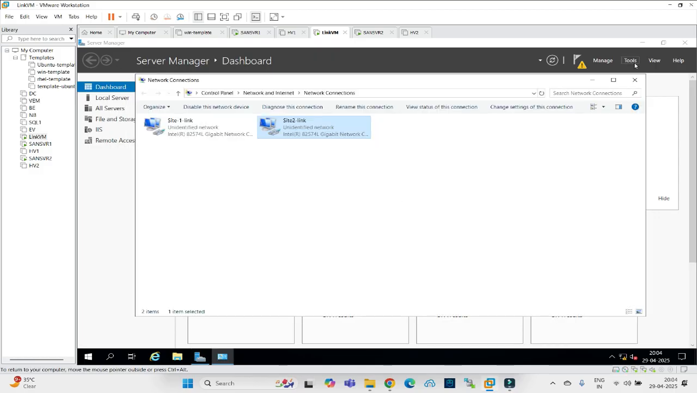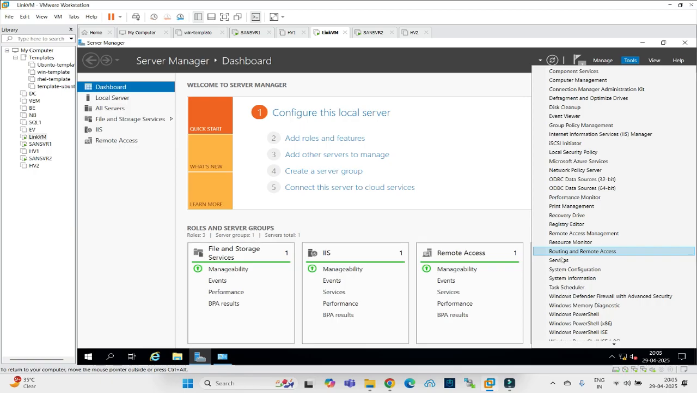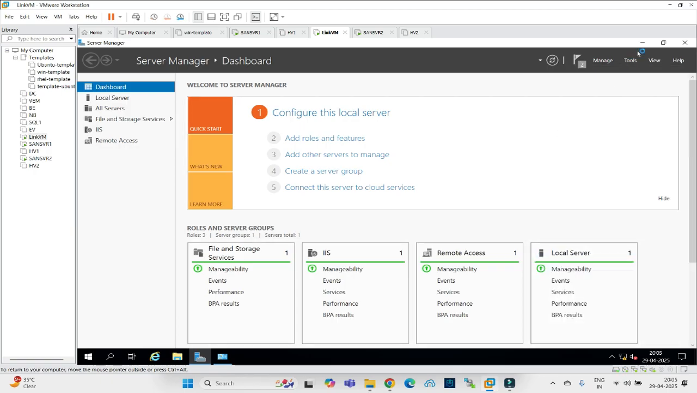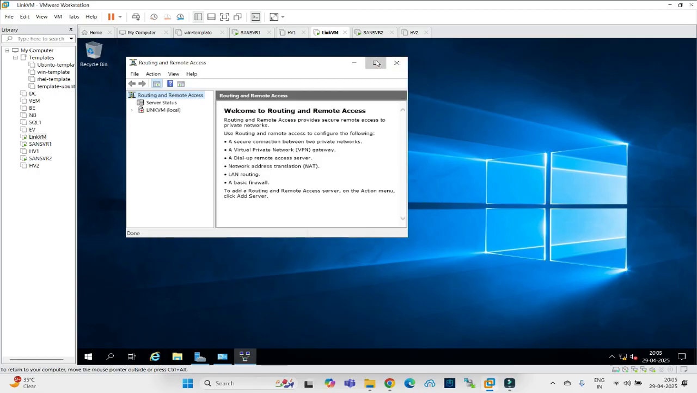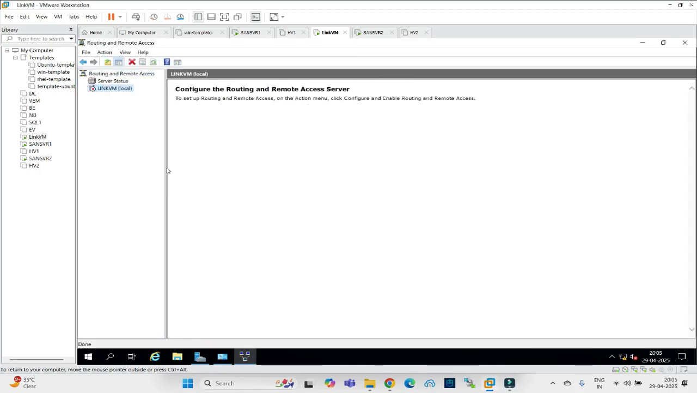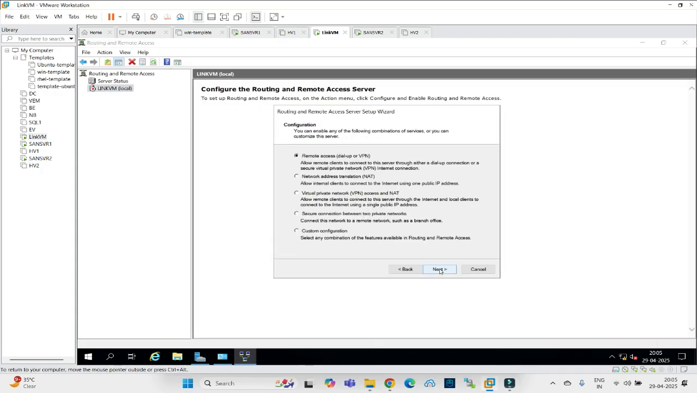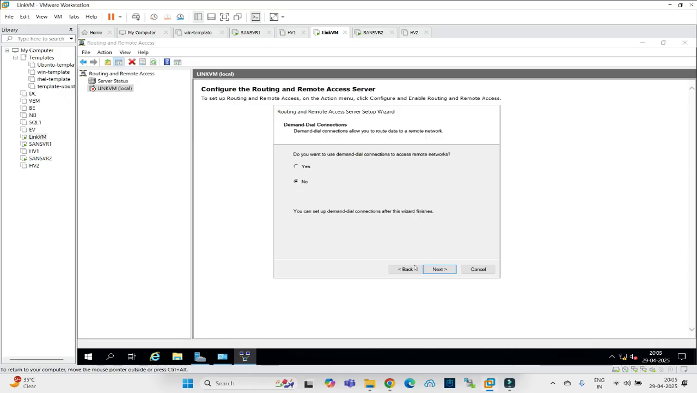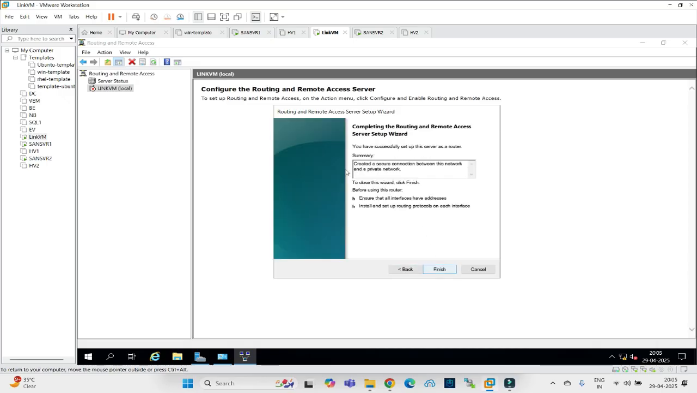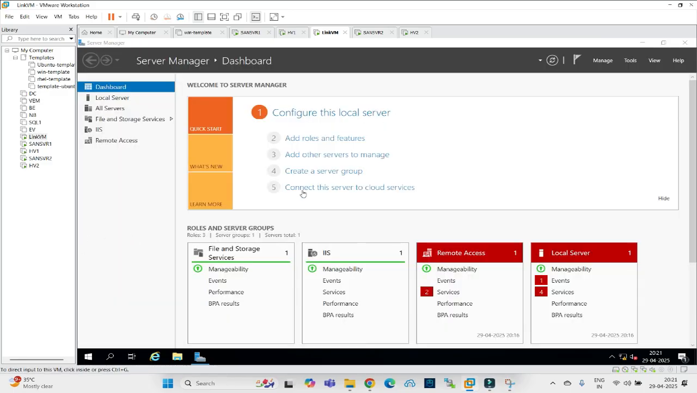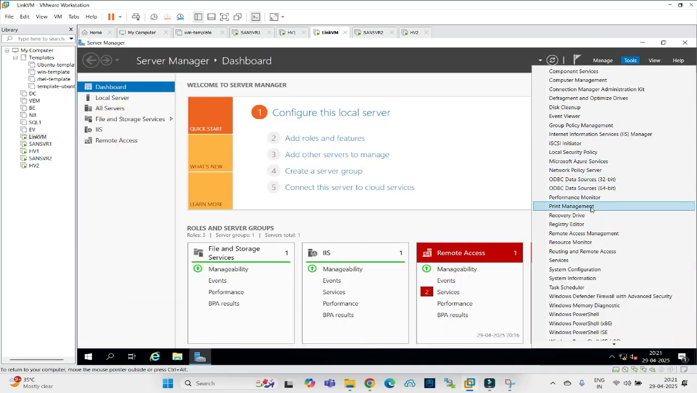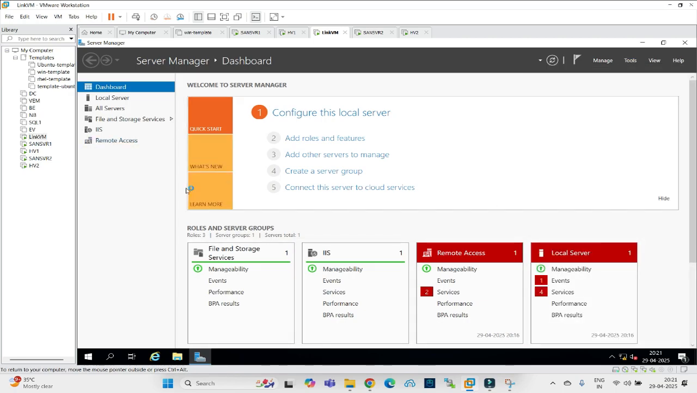Let's close it. Here, I will see routing and remote access. So click on it. The server currently shows as down. So right click and configure, enable remote routing. Next. So secure connection between two private networks, that's what our intention is. Next. No, I don't need it. Next, and finish. Okay, so our routing and remote access is configured.